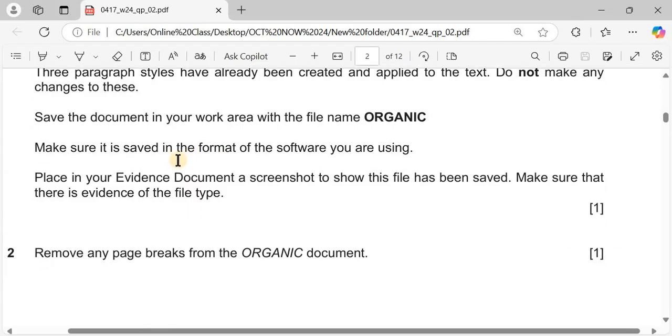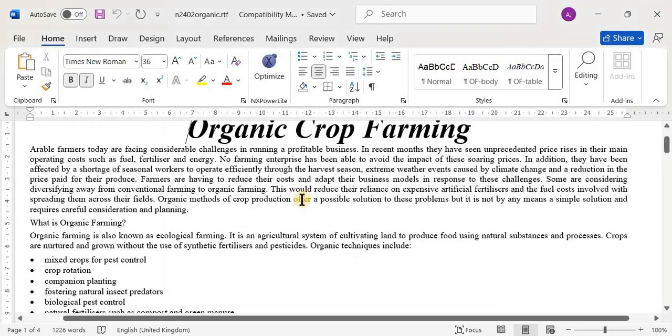Now, make sure it is saved. Save the document in your work area with the file name organic. Make sure it is saved in the format of the software you are using. Place in your evidence document a screenshot to show that this file has been saved. Make sure that there is evidence of the file type. Very important: when they give you emphasis on what they want to see in the evidence, it's important you take note of it. So let's save that file.